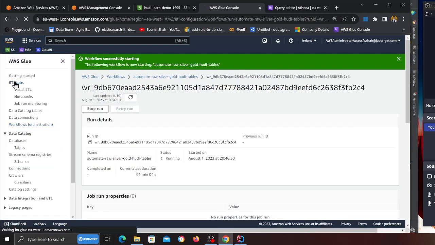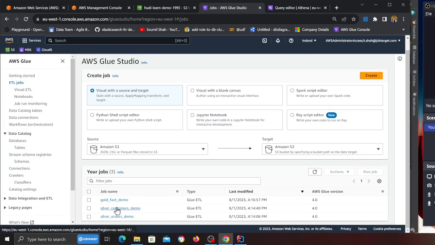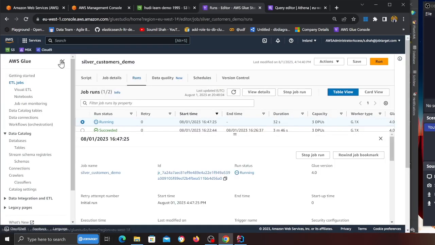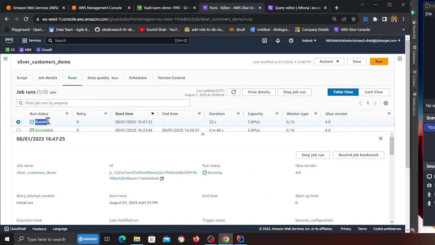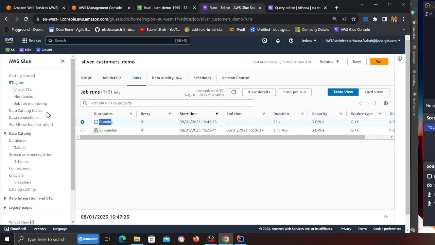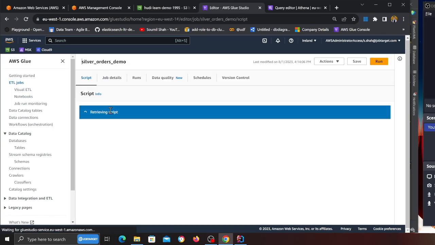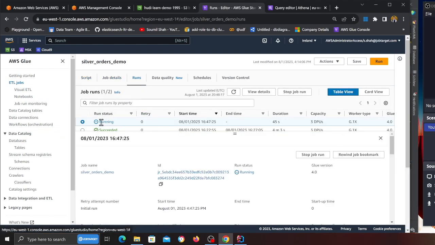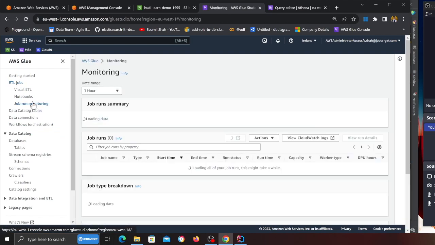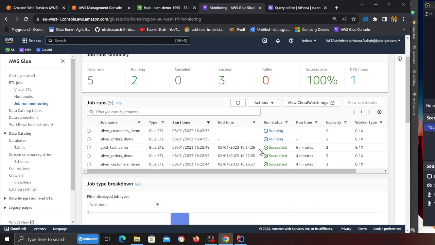If we go back to the ETL jobs, it takes about a minute or two, so just bear that in mind. If I go to the run, as you can see, the customer is in the running state. Again, I did not run it through the workflow. It started automatically. Let's see the order one. As you can see, both of them are running. If I go to job monitoring, I can see all the jobs that are in the running state. So customer and order are both in the running state.